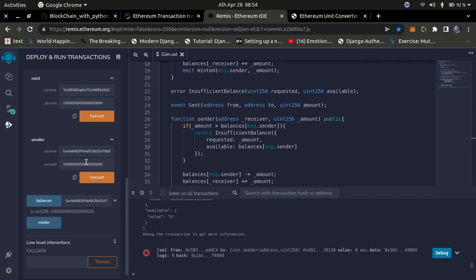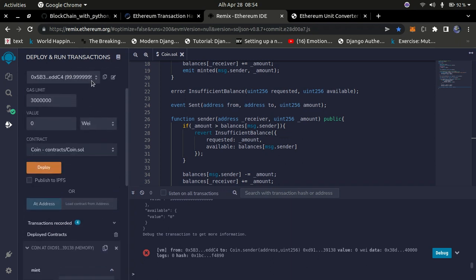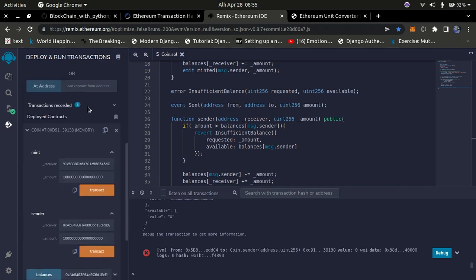Let's go ahead and send this amount back to our account. So let me change my account to this value. Let me copy this first, and I'm going to change back to this account right here, and go ahead and send the amount back to that account. So paste this right here and then transact.